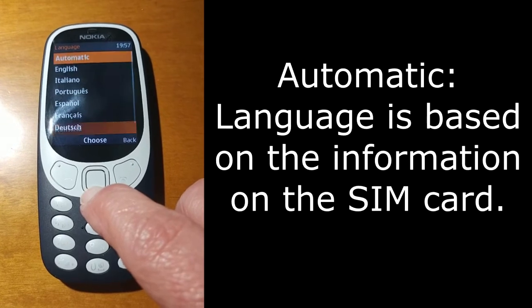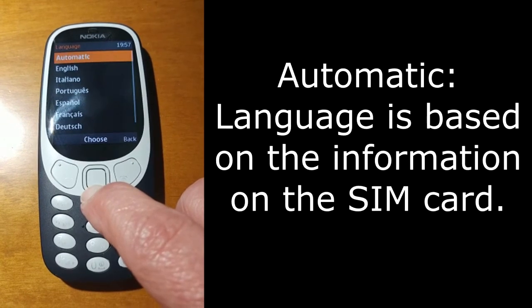On top you see automatic. When automatic is selected, the phone selects the language according to the information on the SIM card. This setting also determines which characters are available when you write text, for example a name or text message.